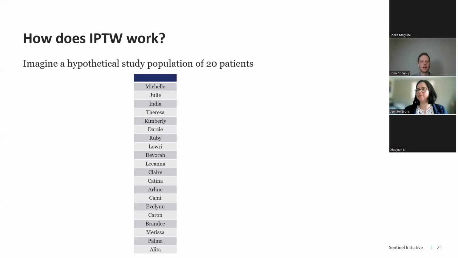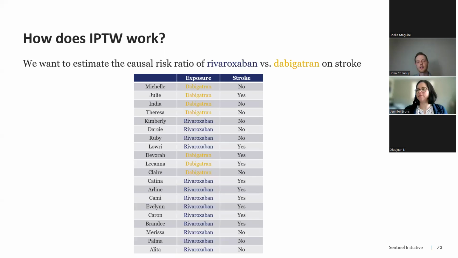So you can imagine if you want to do this hypothetical study that we could collect data on a sample size of 20 patients. And so we can start building our data set. As you see right on the slide here, each of the patients in our population will have a unique identifier. And of course, in this case, we decided that that's their name. Our goal here is to estimate a causal risk ratio comparing rivaroxaban versus dabigatran on an outcome of stroke. And so we're going to need to measure that exposure and that outcome for every patient in our data set. You can see we've added those columns to the data set here. Exposure is color-coded, blue for rivaroxaban, gold for dabigatran, and stroke is operationalized as a yes/no variable.